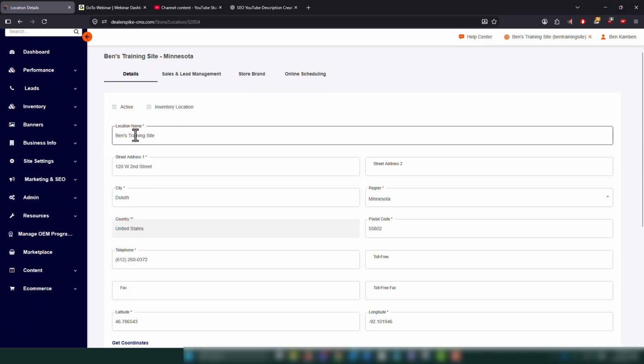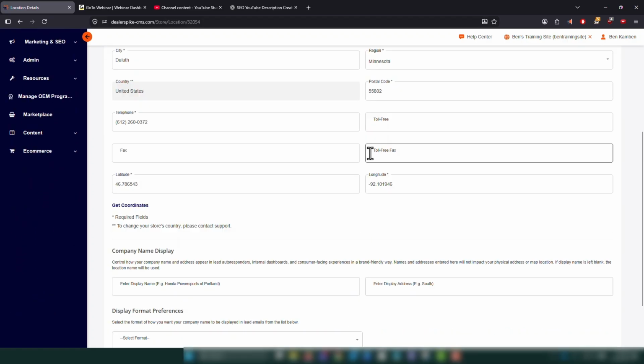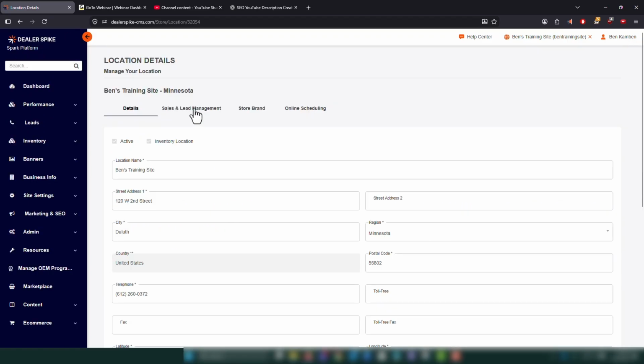This will give you the name of the business, the address, and general contact information down below in case you need to change that. Next, we have Sales and Lead Management.